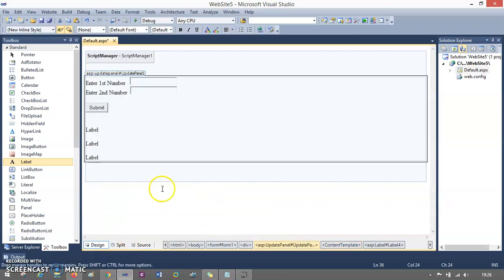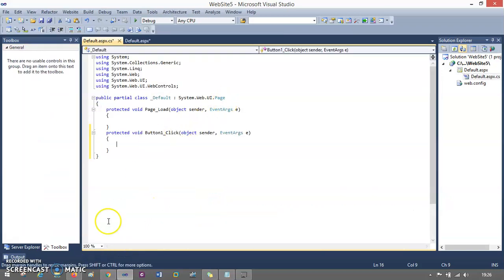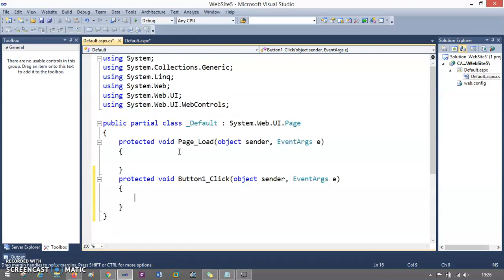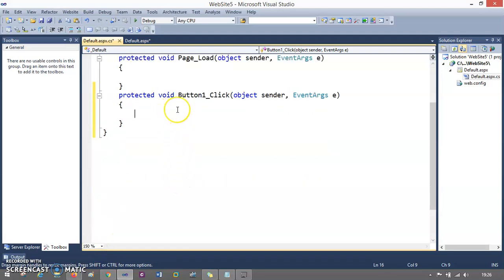And I'm going to double click on this button, and inside this button click, I'm going to write what is going to happen if 2 numbers are added, multiplied, and subtracted. So TextBox.Text is the property by which you are taking the numbers. Your TextBox.Text is basically a string, so you need to convert it.